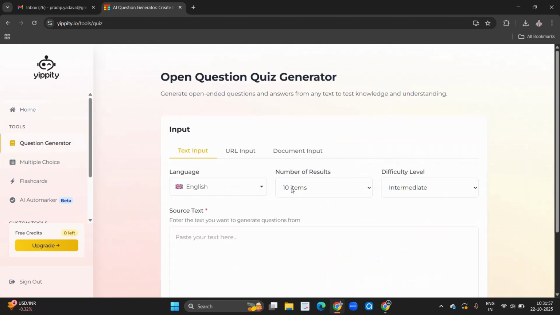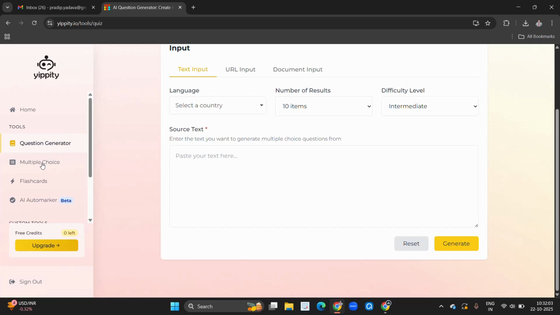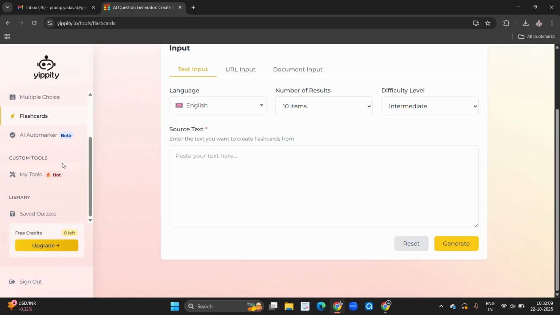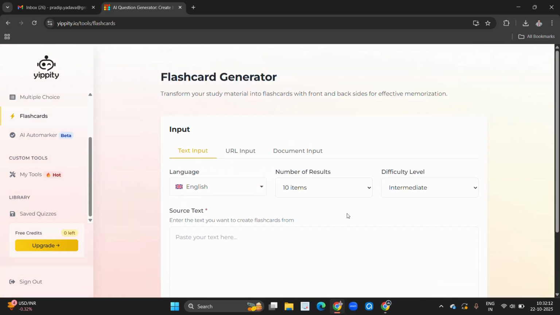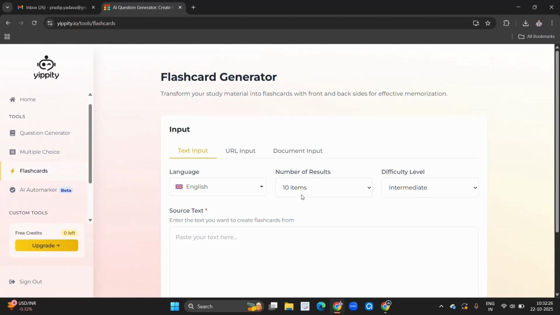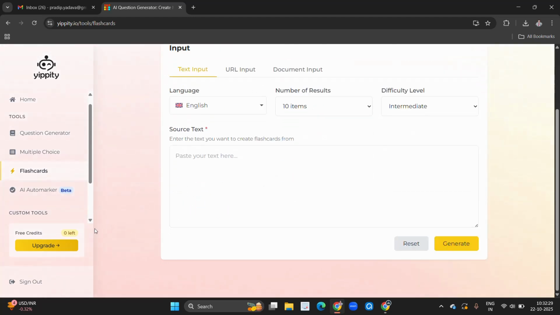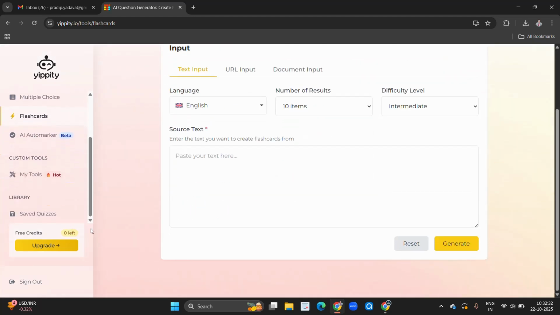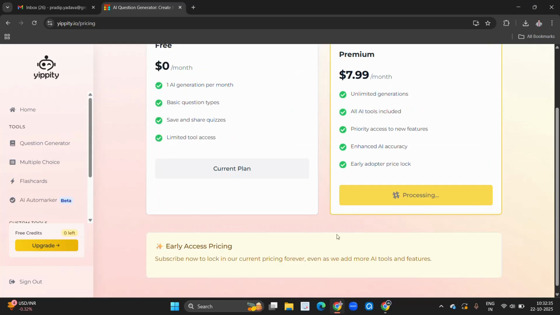So we have already checked how a question is generated. In the same manner, if you want to generate multiple choice questions, you can do. Flashcards you can do. And this is all. So this is a very good AI to generate questions that can be multiple choice, single answer, multiple answer, fill in the blanks, true and false. Every type of question you can generate in this. So actually I am discussing the free version. If you are going to take a subscription, that can do many things for you.